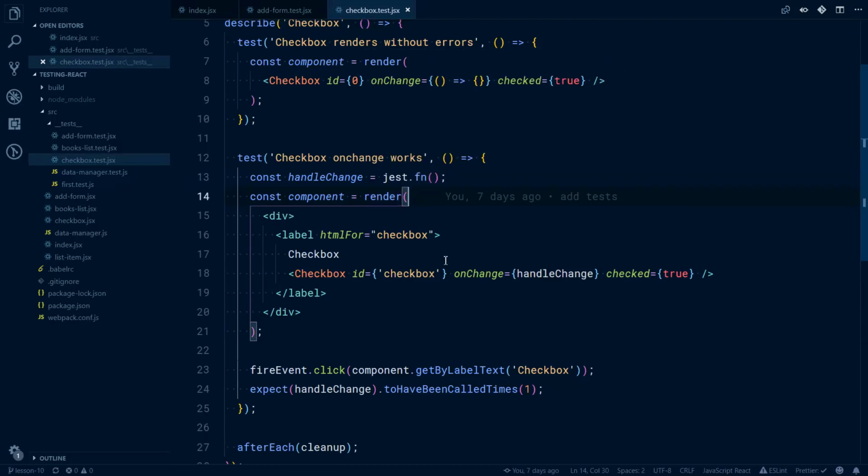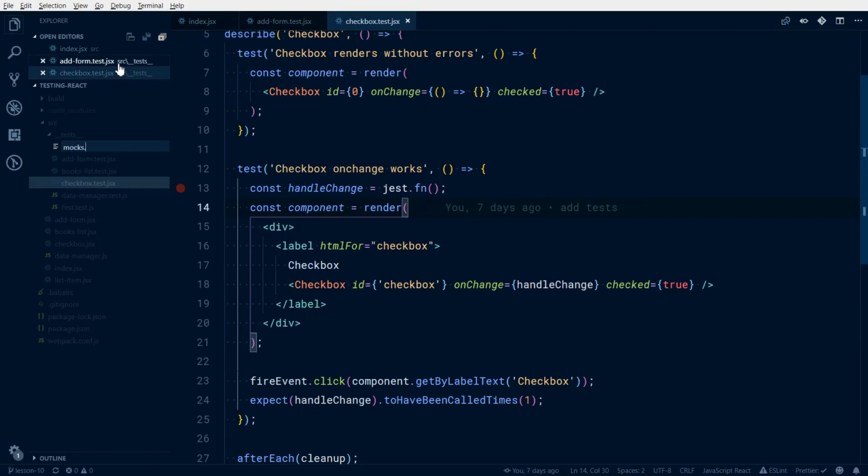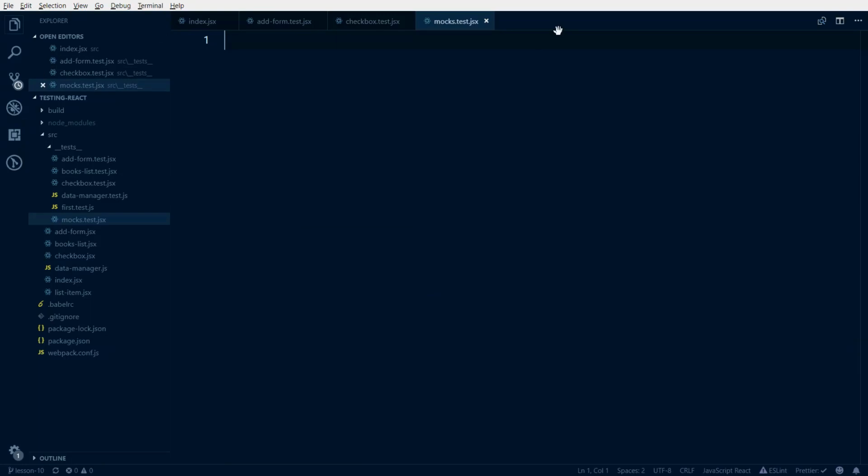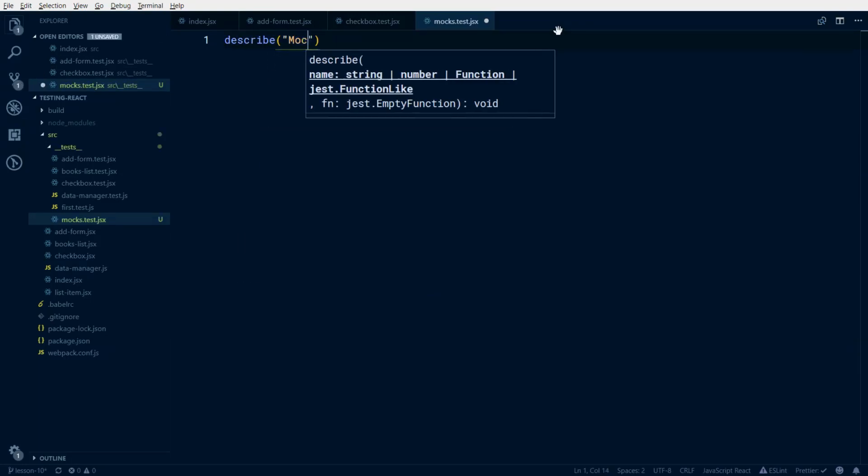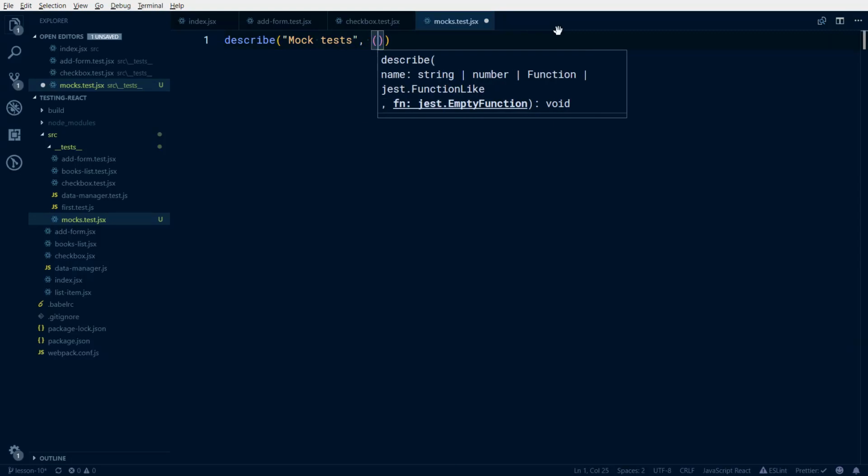In the last video, we already looked at jest.mock function, and we know that it gives us a way to spy on functions or change its implementation. In this video, we're going to look at it a little bit more, and let's write mocks.test.jsx. In here, we'll put a describe block, mock tests.